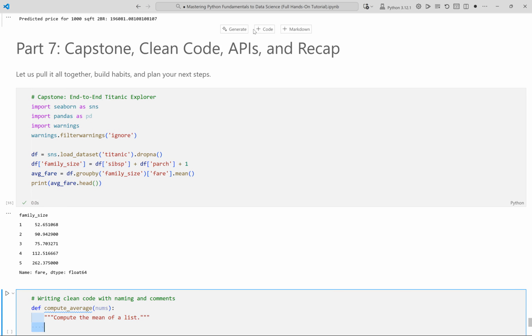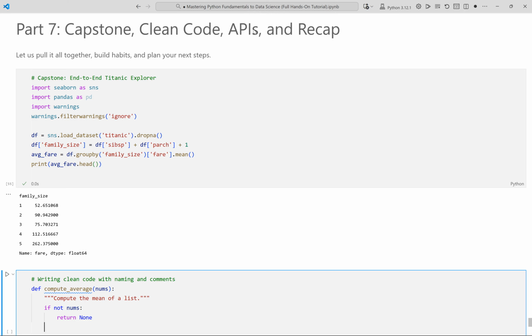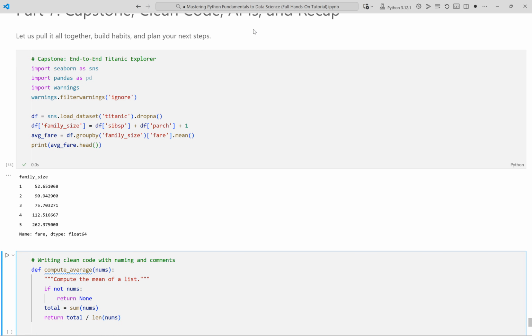Check if the list is empty; if so, handle it safely. Return None if the list has no elements to avoid errors. Calculate the total sum of all the numbers in the list. Return the average by dividing the total sum by the number of items. Test the function by printing the average of a sample list: 5, 10, 15.